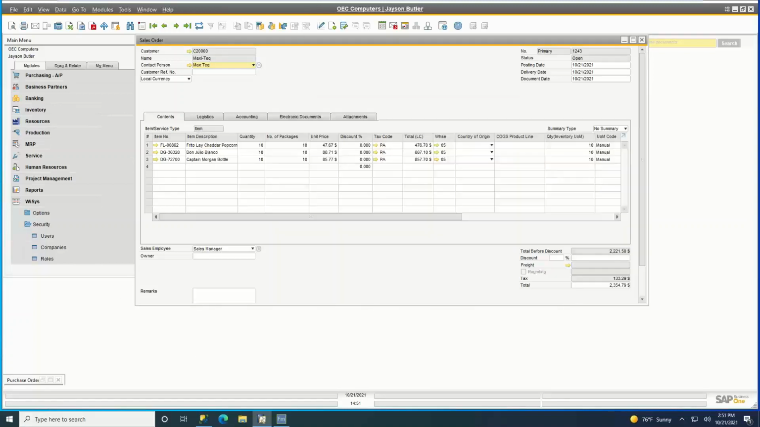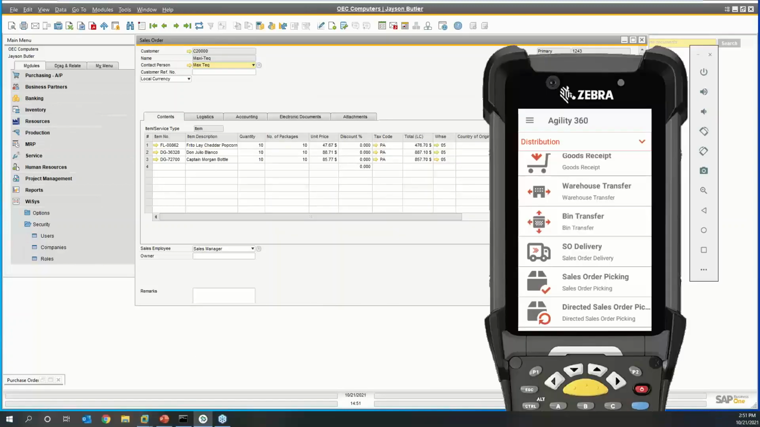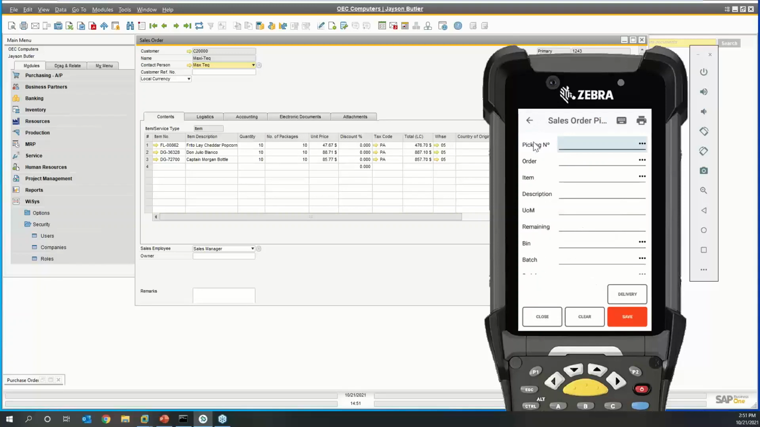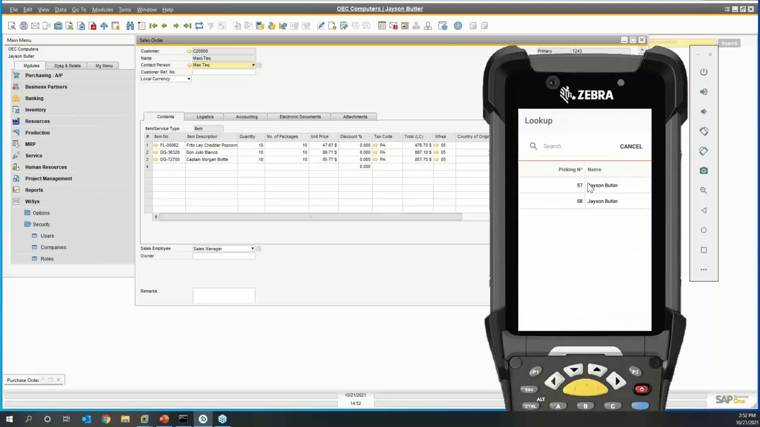So let's go back to our Agility 360, and we're going to do a sales order picking here. Notice again, a new form here. I have my picking number. We know that I've been assigned picking order 58. I can also do a lookup by hitting the 3 dots here. So if I have many picks to do throughout the day, or if I have combined picks into single picks, they'll show up here, everything that Jason, myself, has to pick from.